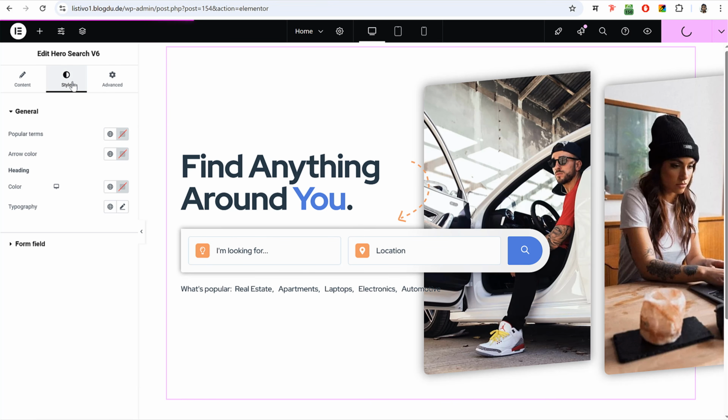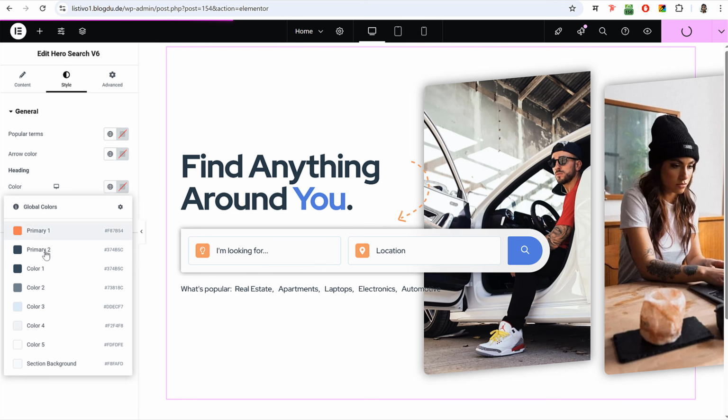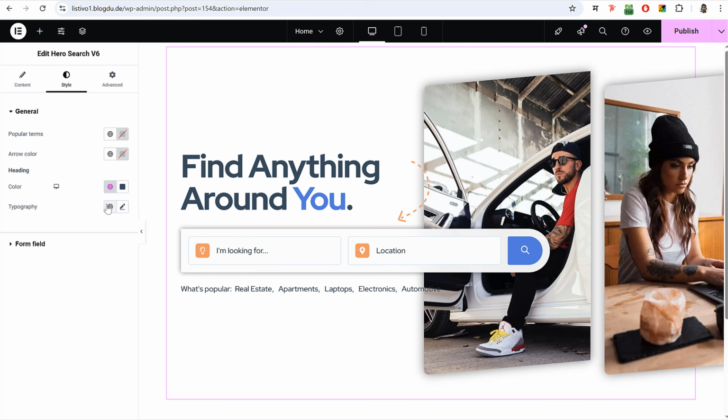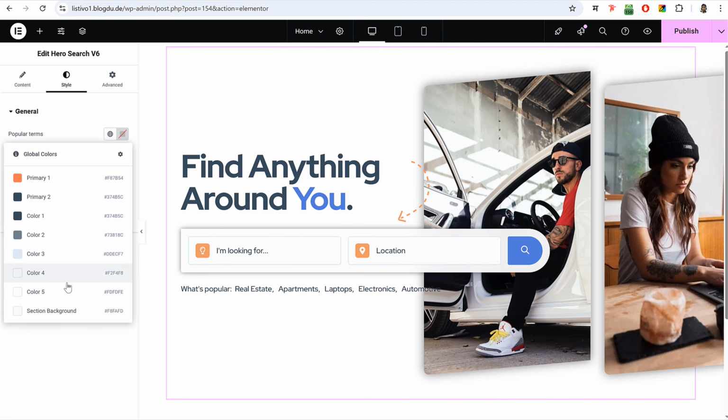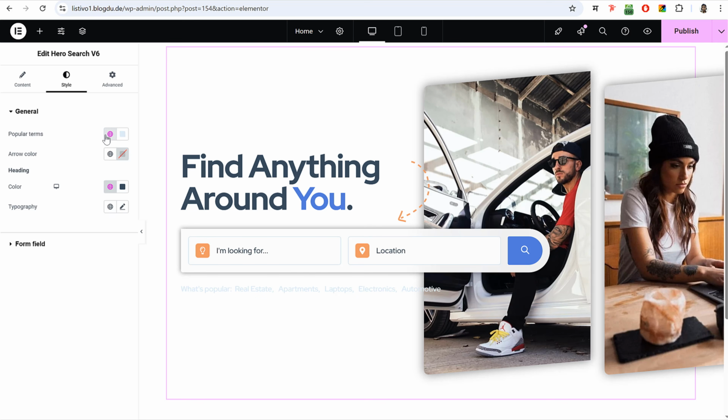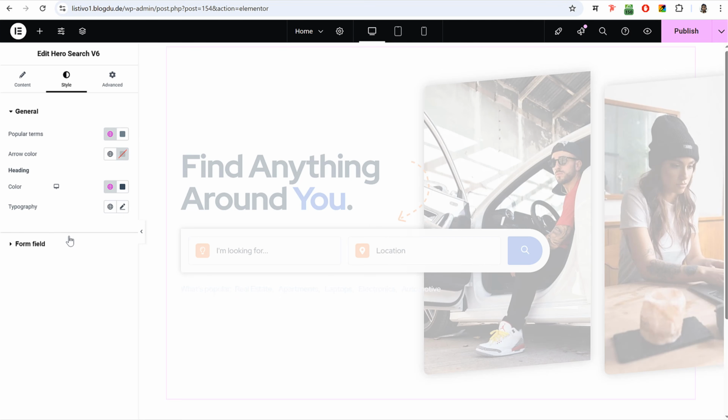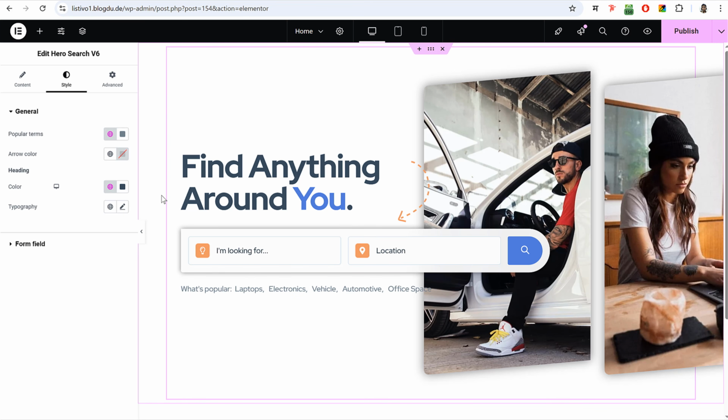Now let's style this. If you want to style this, you can go to style. You can select different options. For example, for heading, we can select primary color. You can see the changes. For typography, we don't need to do this. For popular items, we can change this color to maybe color 3. Or maybe it is too light. Let's see color 2. Okay, maybe this is going to be that color.